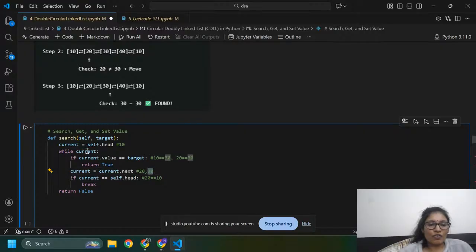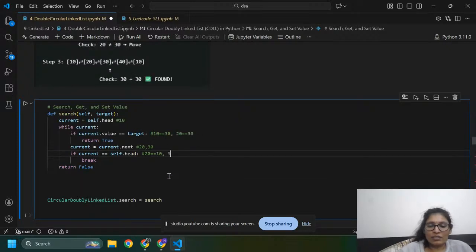Okay, now I have 30. I'm going to check current equals to self.head. 30 is not equal to head. Head is 10, so here you need to write 30 is equal to head, that is 10. No. Okay, again I'm going to check here current equals to 30.